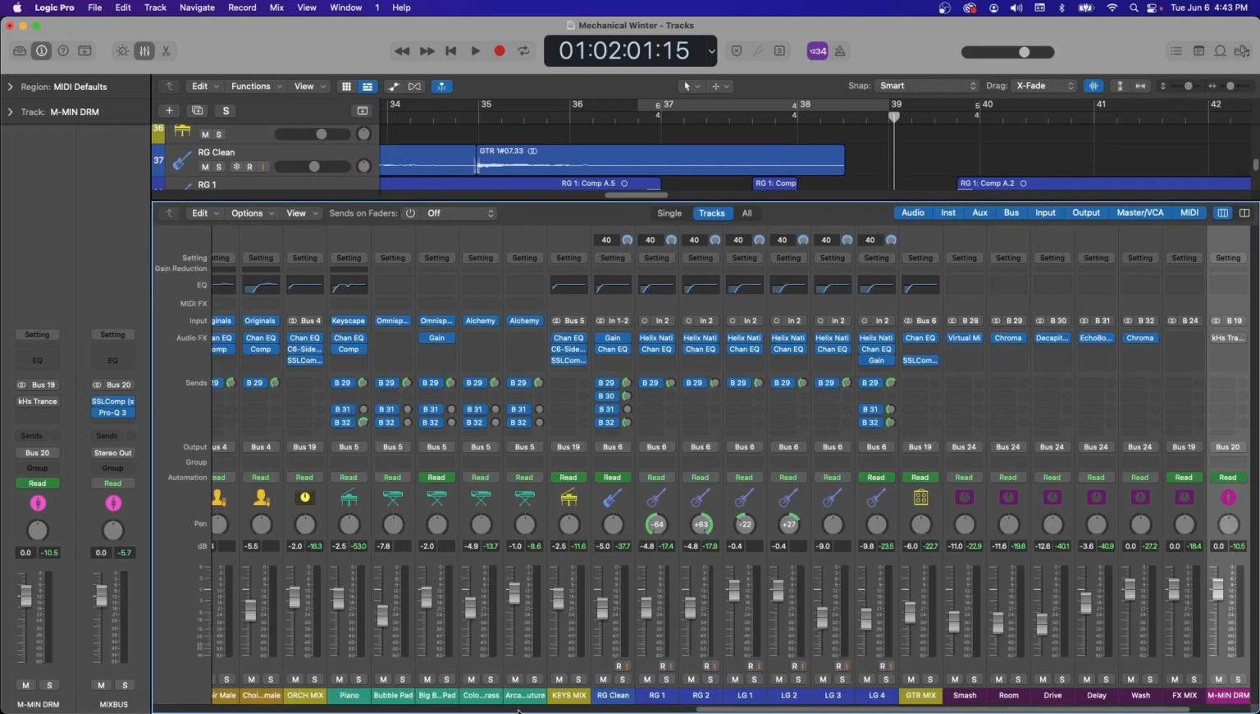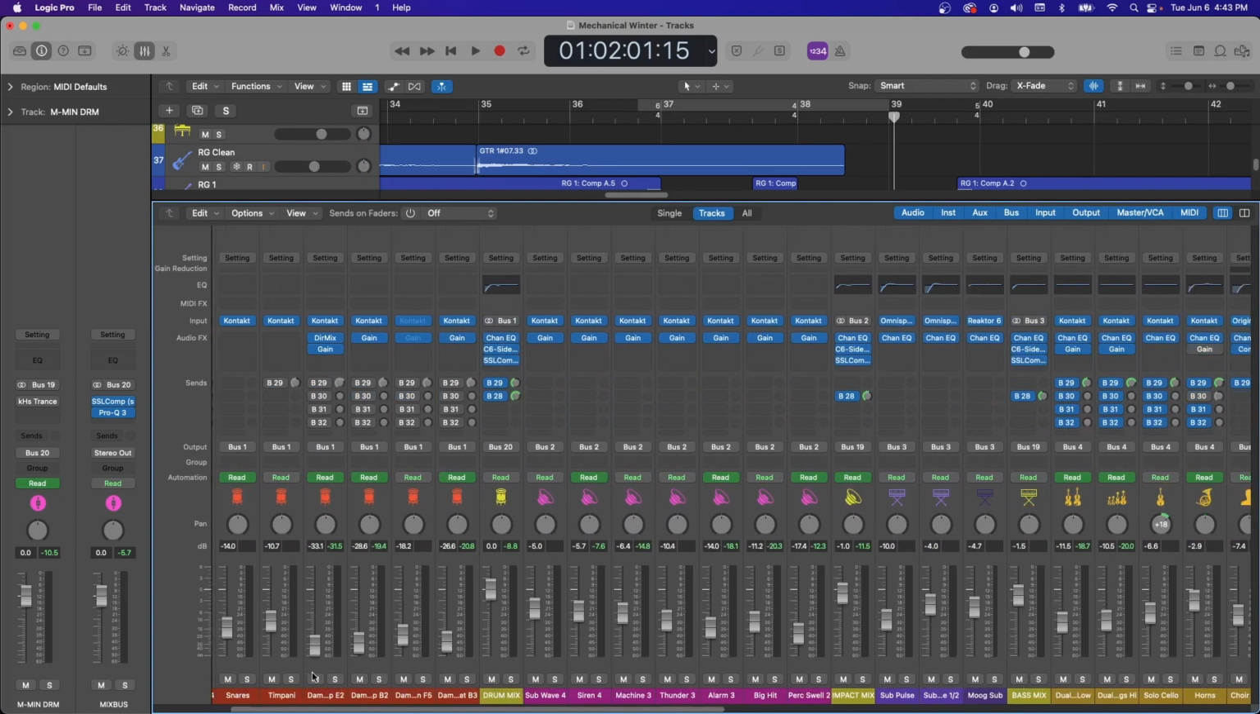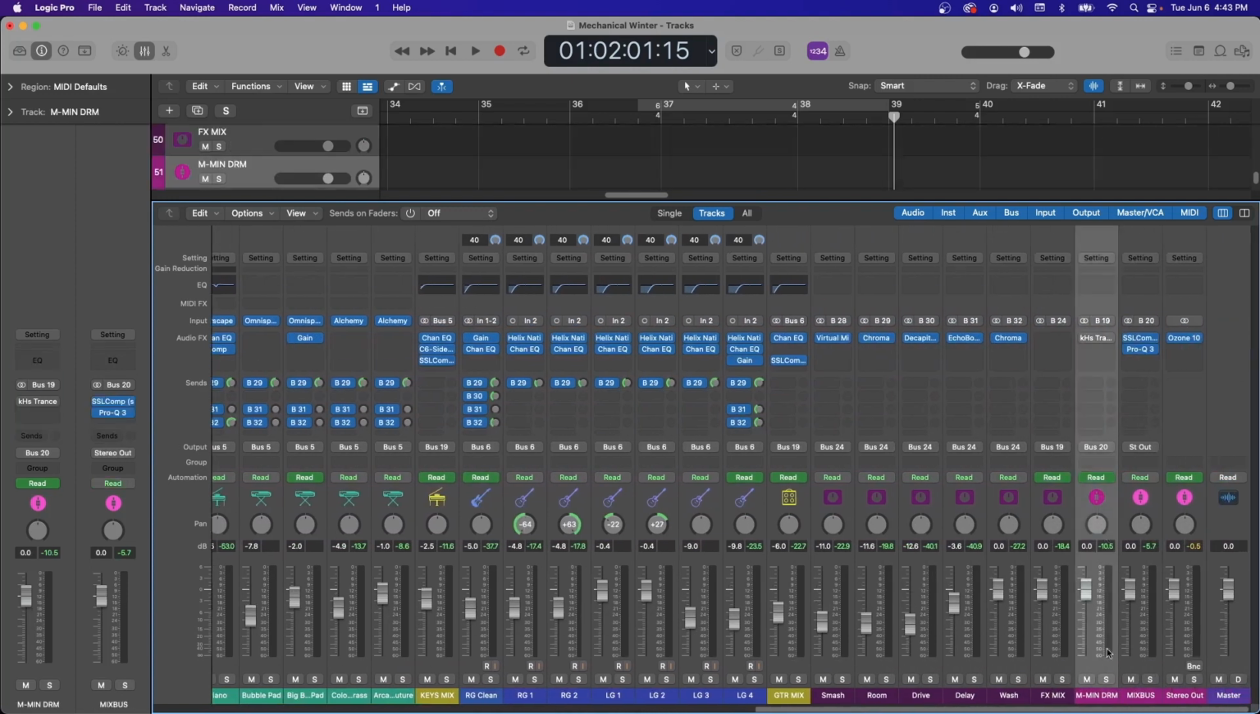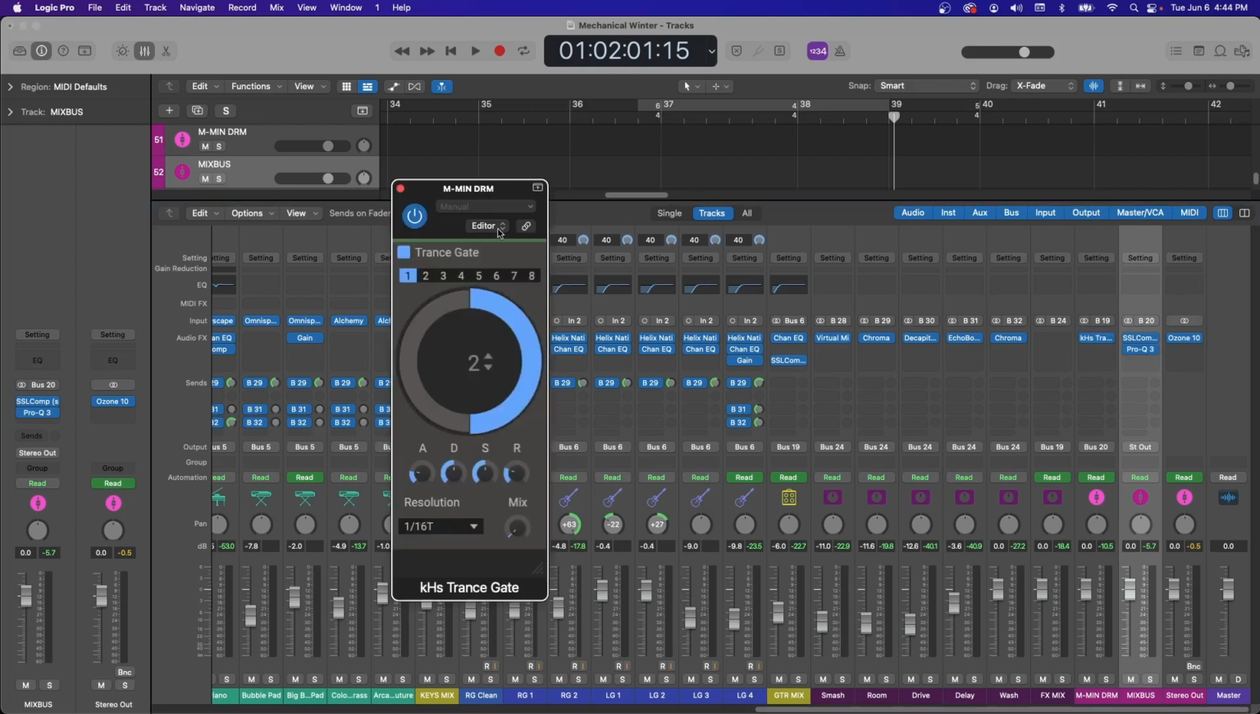So it might be easier if I do this. All of these submixes go to bus 19, which I call mix minus drums here. And then the drums and the mix minus drums go to this mix bus. That allows me to affect everything but the drums, including the reverb and the reverb that's on the drums in this mix minus drums here. And so I used the kilohertz transgate, but you could also use a tremolo for this, or any kind of weird stutter effects, or anything cool and creative.